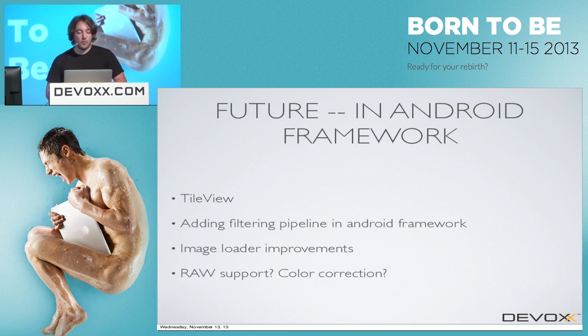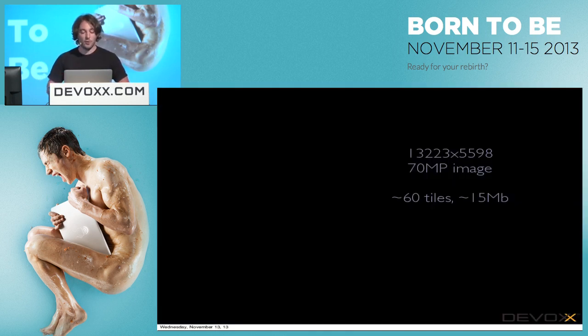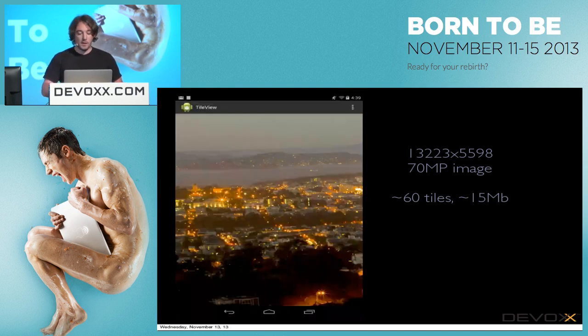So in the Android framework itself, there is a couple of things that I've been playing with lately. I'm not making any promises, but I'd like to have some input. One thing that we are considering is possibly adding some filtering capabilities in the framework. Improving the image loader mechanism, maybe adding, that's probably much further away, color correction or raw support would be really nice. And I'd love a tile view.